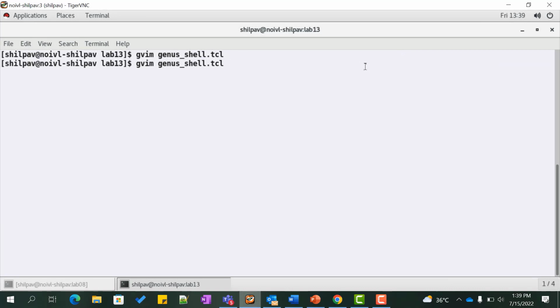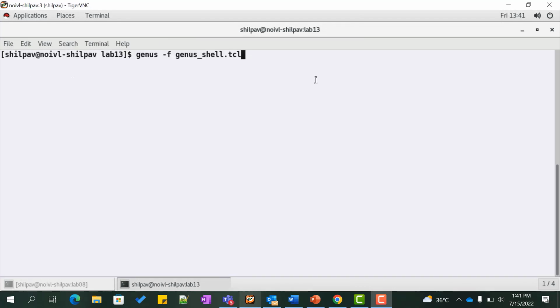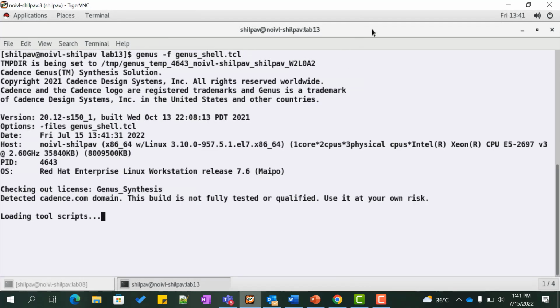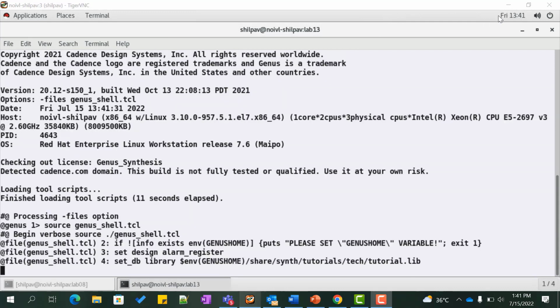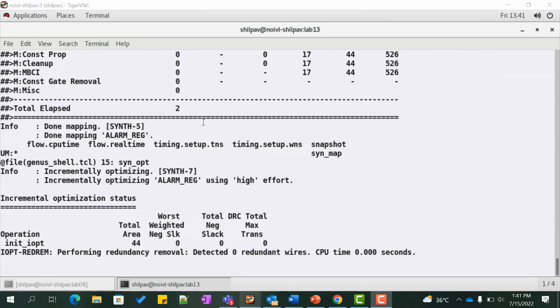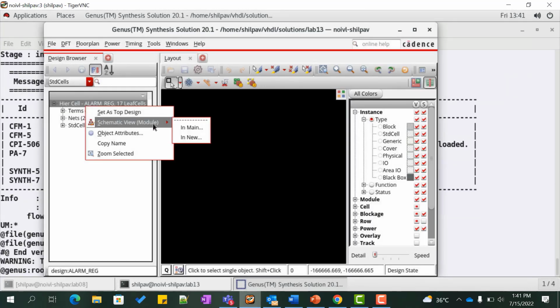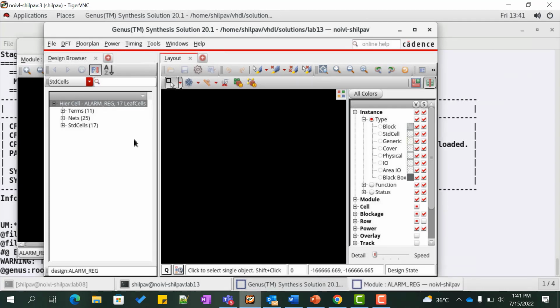Let us synthesize the design. Change the design variable to alarm_register. Since this is a sequential circuit that uses clock, we need to specify the clock and input and output delay constraints. Let us invoke the tool by executing the genus command. View the output in the schematic pane.